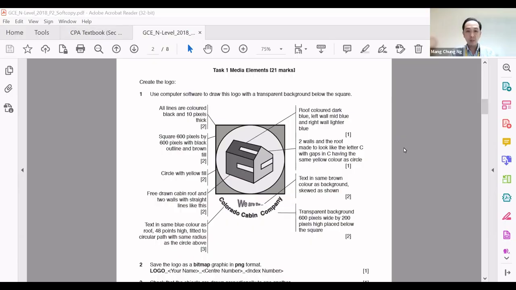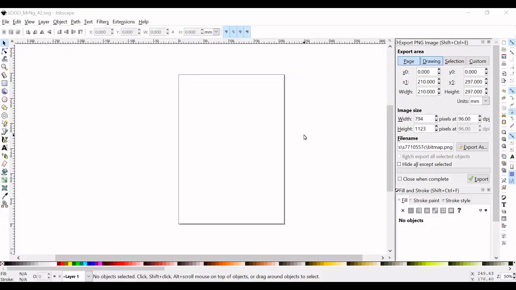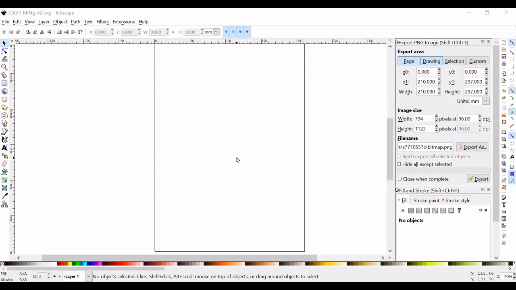Hello everyone, today we'll be doing the 2018 paper 2 task 1. We'll be using Inkscape to draw this diagram over here. First of all, I'm going to start by drawing the cabin. So let me zoom in.